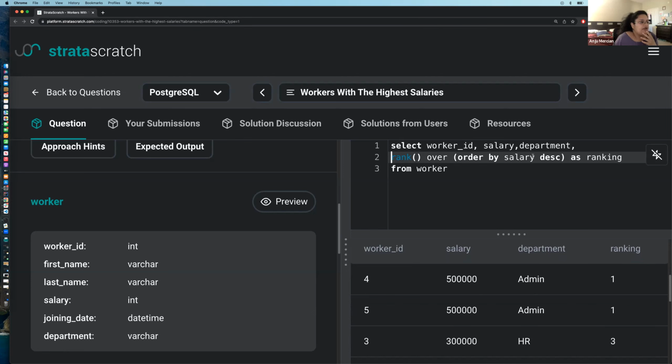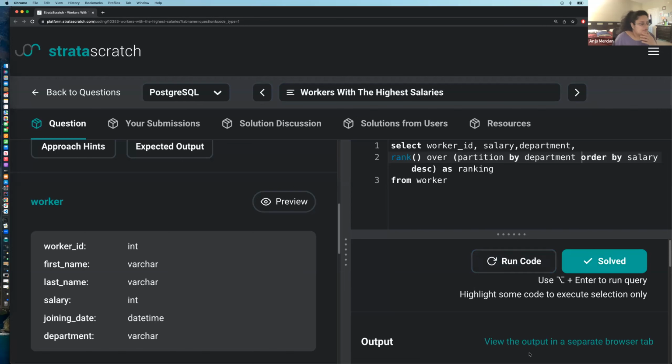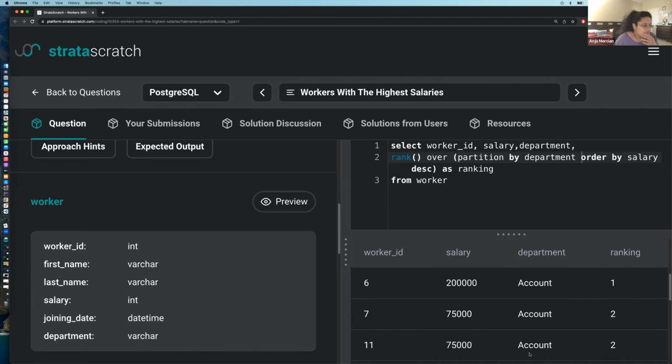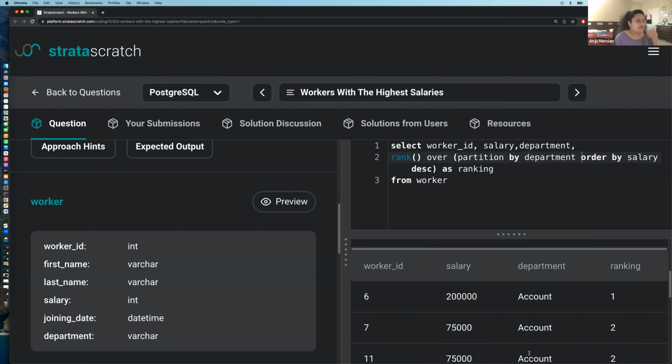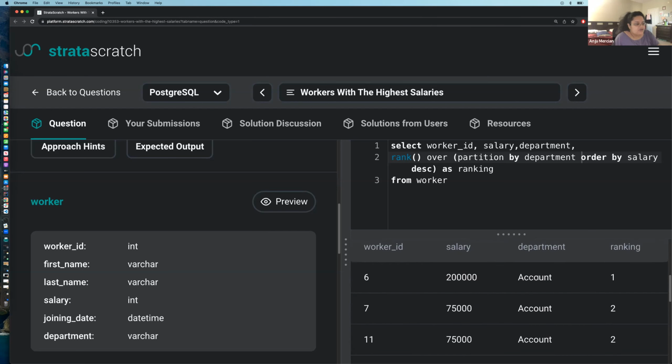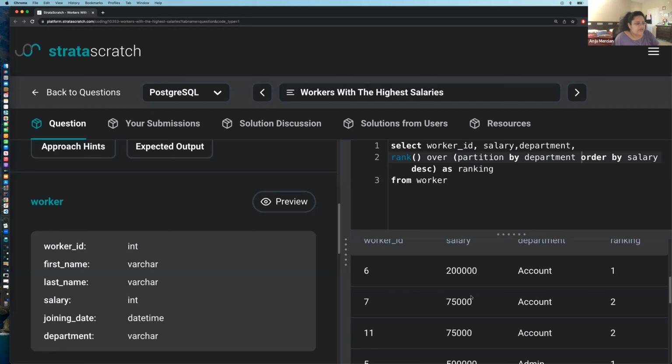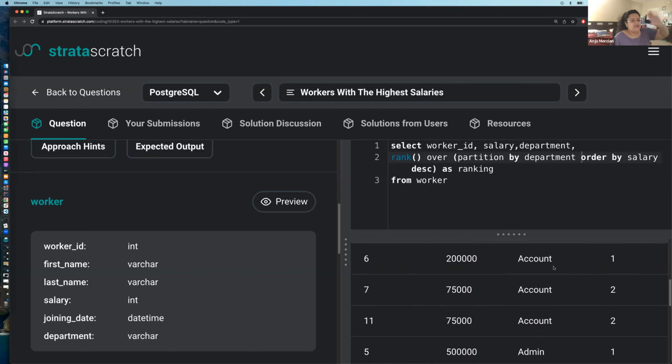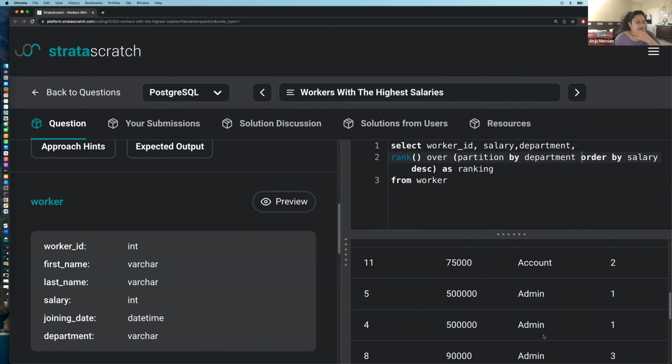Instead of doing order by salary alone, I can also do partition by. When I partition by department, based on the department, it'll rank. This accountant has two different types of salaries, and two accountants are getting the same salary, only 75,000. One accountant is getting 200,000, and it's ranking based on that, based on departments. That is like one window. Now you have another window of admin, right?